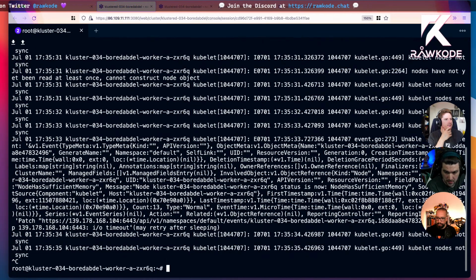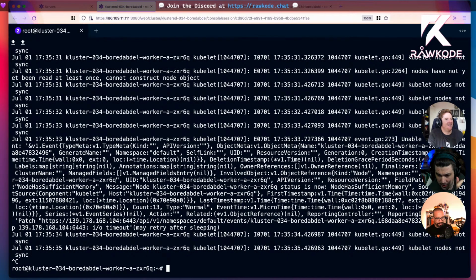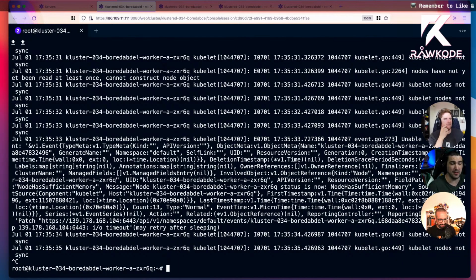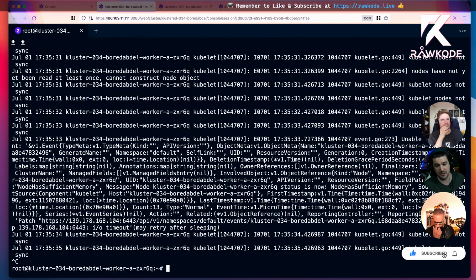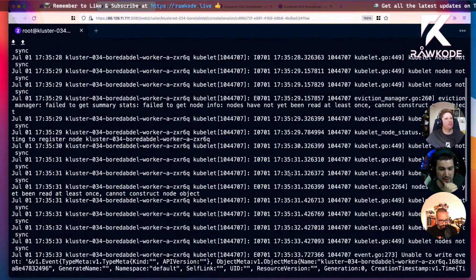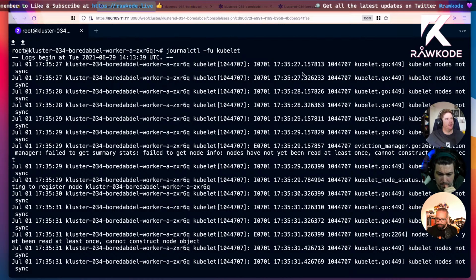Oh, there's an error. All right, so kubelet nodes not synced, unable to write. When you see these unable to write errors, it could also be an etcd error when you try to write a resource. I don't think this is, because etcd is usually a cluster-wide event, but sometimes when you get unable to write things, it's etcd. But I don't think it is in this case, because it's this node specifically. Yeah, I think you might be right.